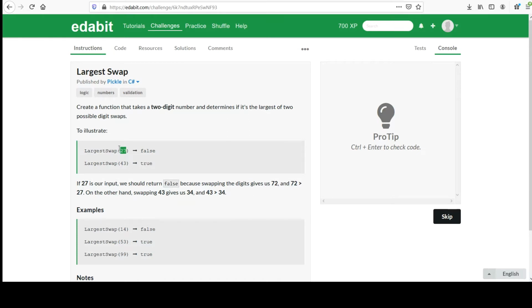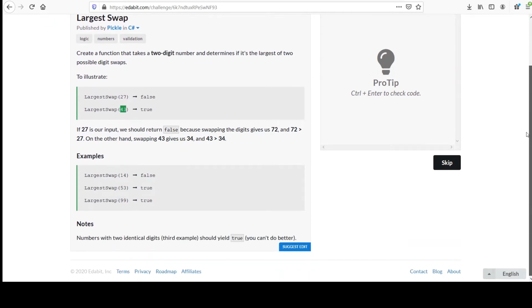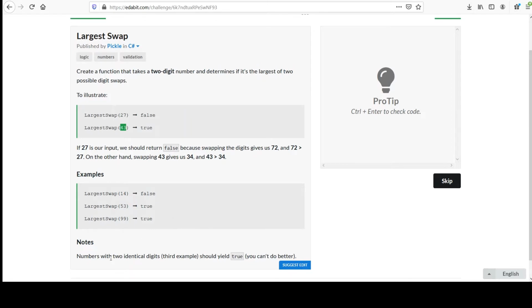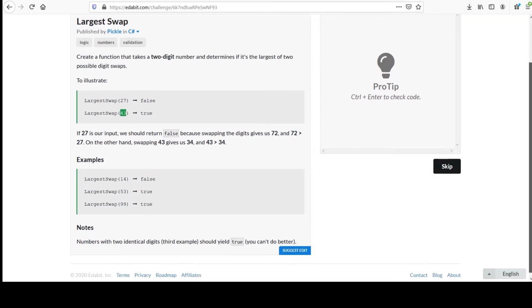So they want the original input to be greater than or equal to the resulting number when you swap the two digits. In that case, we see that 43 works out to true because you swap them, it goes to 34, and that's less than the original input. I think that's clear. The notes say numbers with two identical digits in this third example should yield true. So that's good to know. Those are the kind of cases you have to look out for in problems like this.